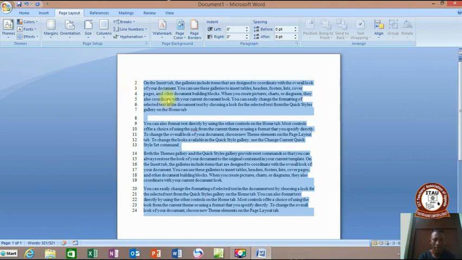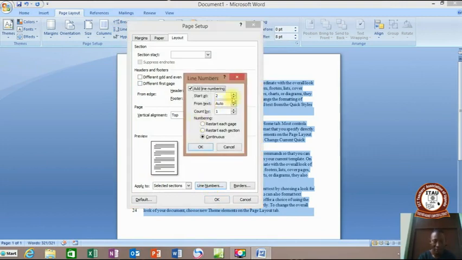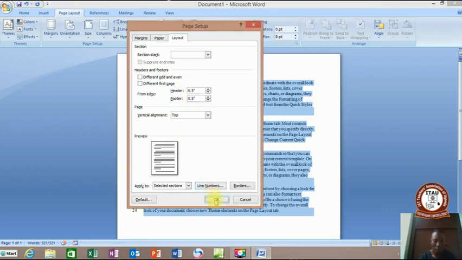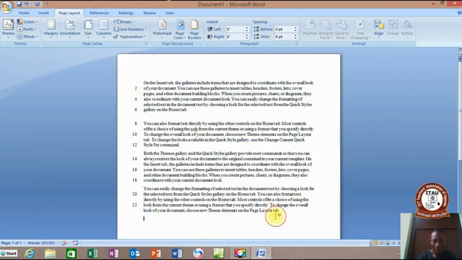We can also make another option there. Let's go back. Line numbers, we can say begin from 1 and again count by, let's say, 2. It's going to count by 2. So it starts from 1, 2, 3, 4. So it is skipping 1. That means that it's counting 2 by 2. 2, 4, 6, 8, 10, 12, 14. Specifically, that is it. Okay, now let's remove the line numbers.